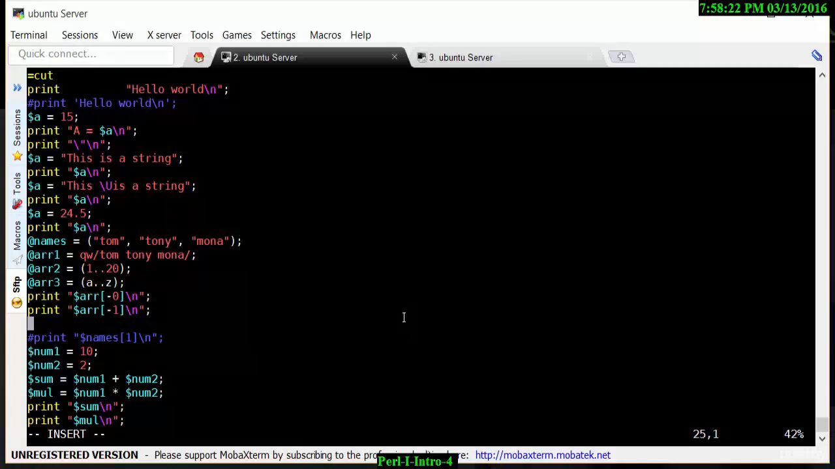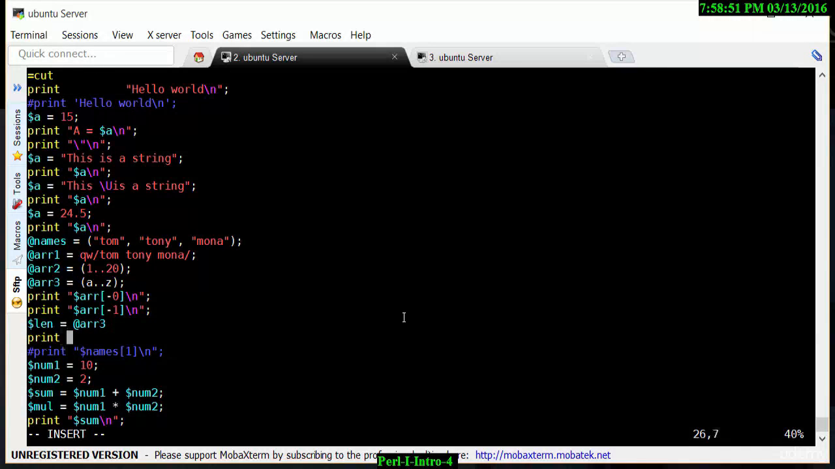To declare a new variable, we want to classify a variable. Let's call it length. So let's call it $len for length, and let's give it the value equals array 3. So what we're saying is the length of this variable will be the length of array 3. Now I want to print array 3, which will then give us the length, which will be the values A to Z and counted. So let's have a look at that.